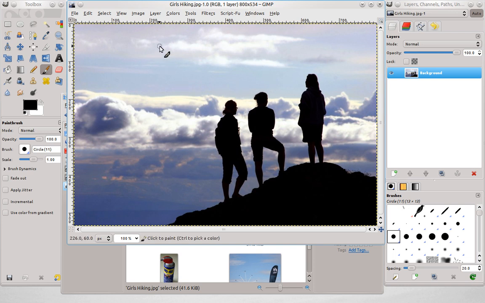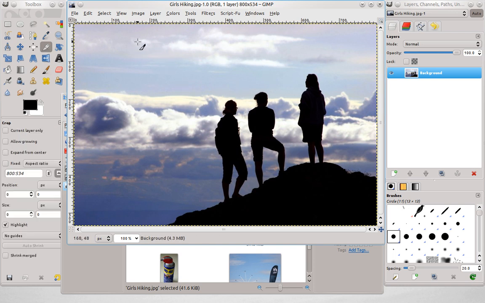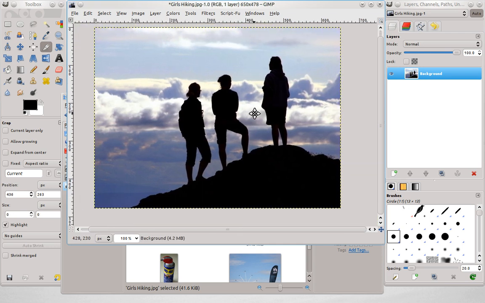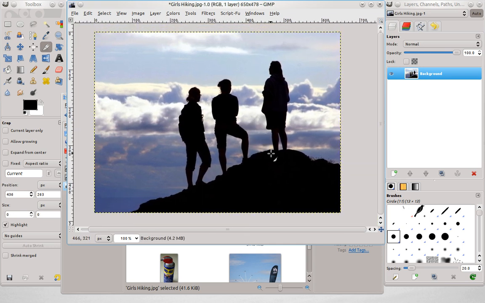Okay, now what this plugin does is it helps you to remove elements from your photo. So I have a photo right here. This is a picture I took in Alaska. And I like the picture, but let's say we want to have a focal point of just one of the girls and get rid of the other girls. It's really easy to do with Gimp Resynthesizer.